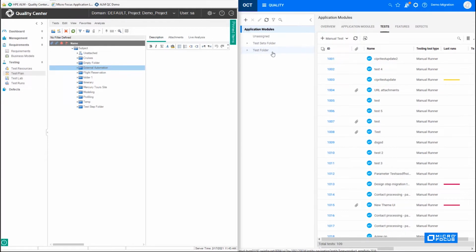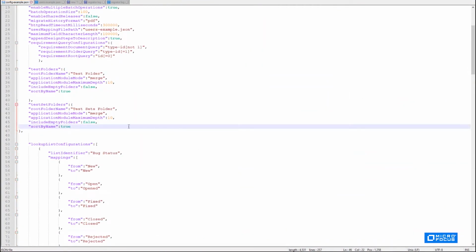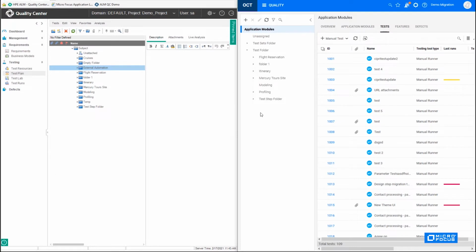So the test folders will come from the test plan, meaning these ones. And if we expand this one, we can see all of the folders from here. Probably not all of the folders were migrated because we have set up the parameter inside the configuration file to exclude the empty folders. So if a folder is empty, then the migration tool excluded that.